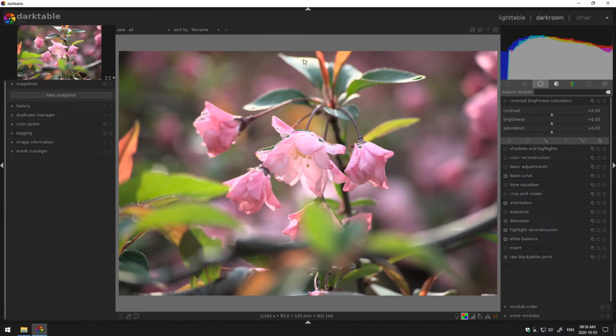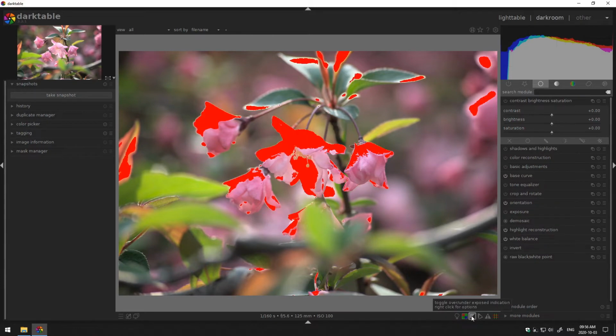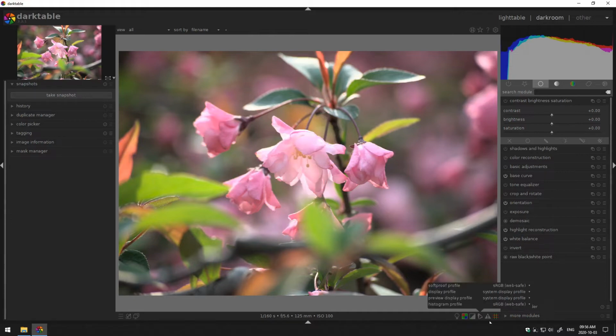So you can see these little dots here show us that some of these parts of the flowers are overexposed. And then of course we have underexposure. This is just a different version of what we just clicked on, that shows potential over and underexposure. And then if we right click on this little toggle here, this is the soft proofing. And so we can go ahead and change some of these settings right here just to see what it looks like. But I'm not going to get too much into that.